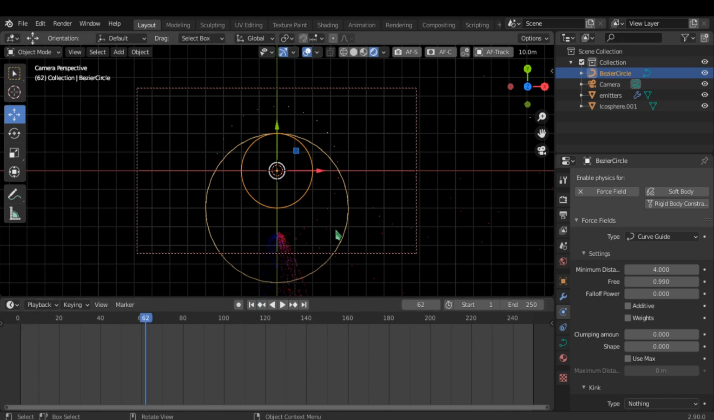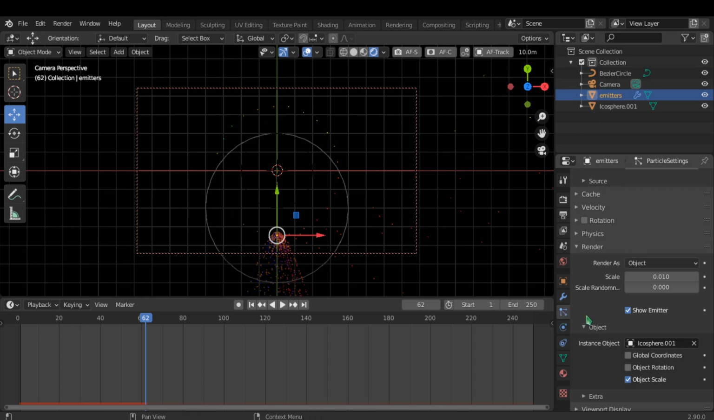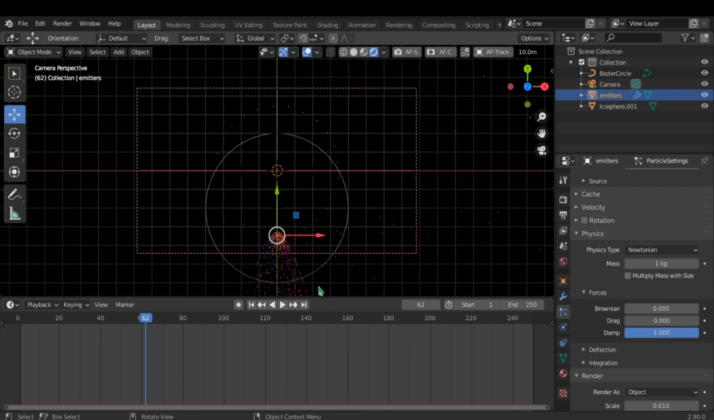Okay, so that is what we have now. There's one more setting that we need to add so that these particles don't fall down but they follow the circle and flow in that direction. So let's do that by selecting the emitters, go to the particle properties and go to the physics. Under physics where it says forces, in damp, change that one to 1. What it does is it doesn't allow the particles to fall down but move in this direction and in the circle. So let's play that and see.